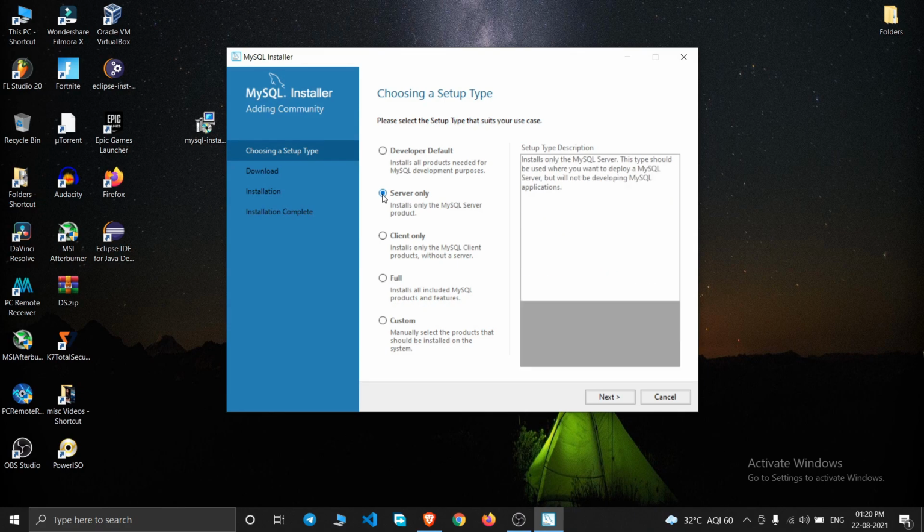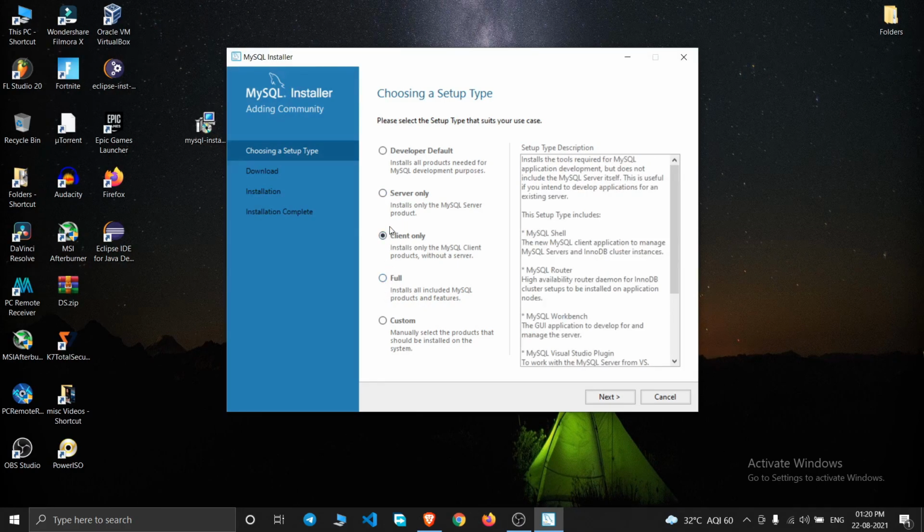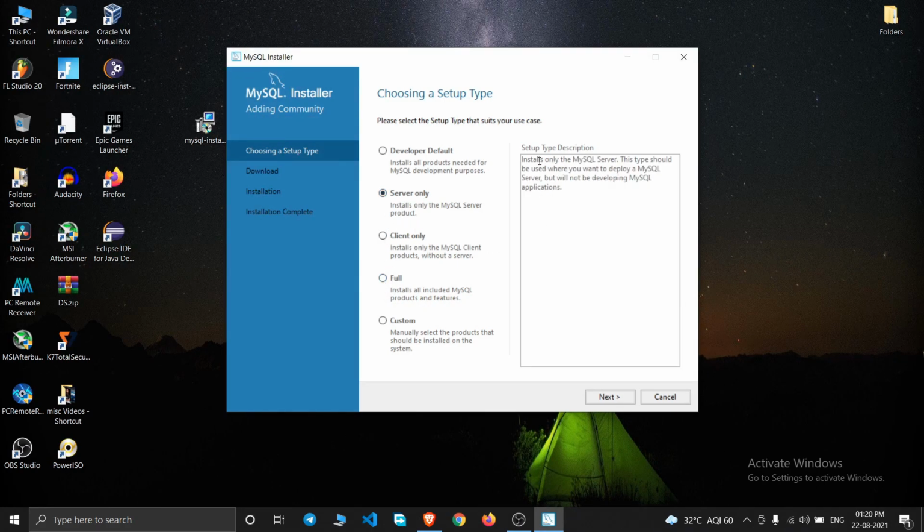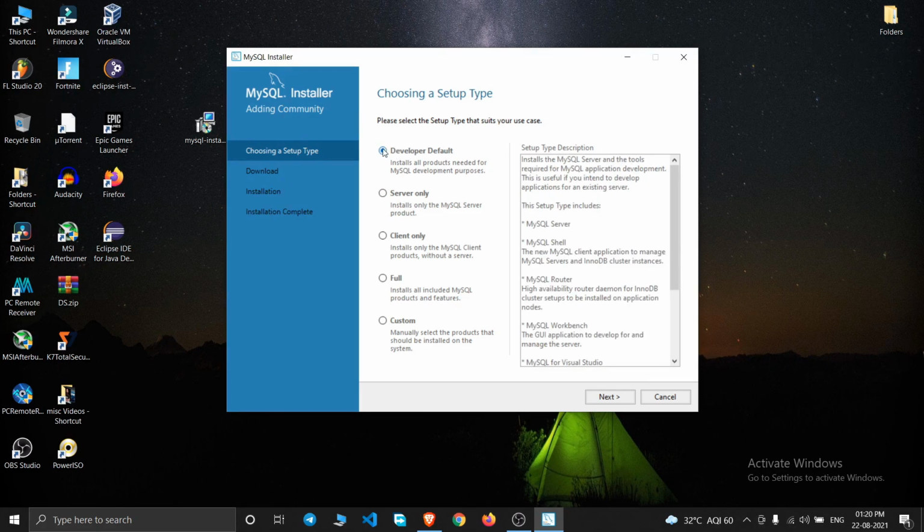If you select one of these, at the right side, you will see the amount of files and tools which will be installed if you select any one of the other download types. So I'm just interested in the Developer Default. So I'll just click on this and click on next.